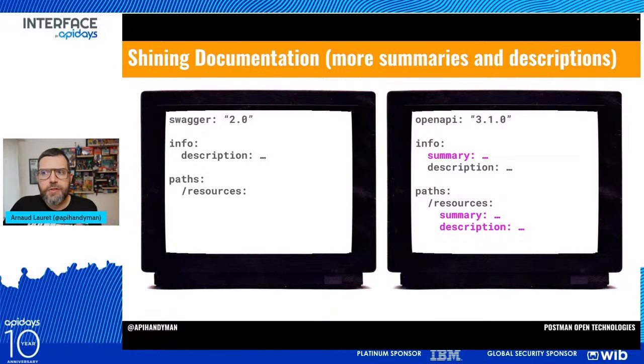That looks like it's not a big improvement, but having that summary matters. I've been working on an API catalog for my previous company, and we wanted to have a short description of the API. So we did something in the info description saying, okay, we will take the first sentence, or all the words that are before a specific separator, to make the short description. That was not really convenient. Having a dedicated summary, you can really have a short description, which is different from the long description.